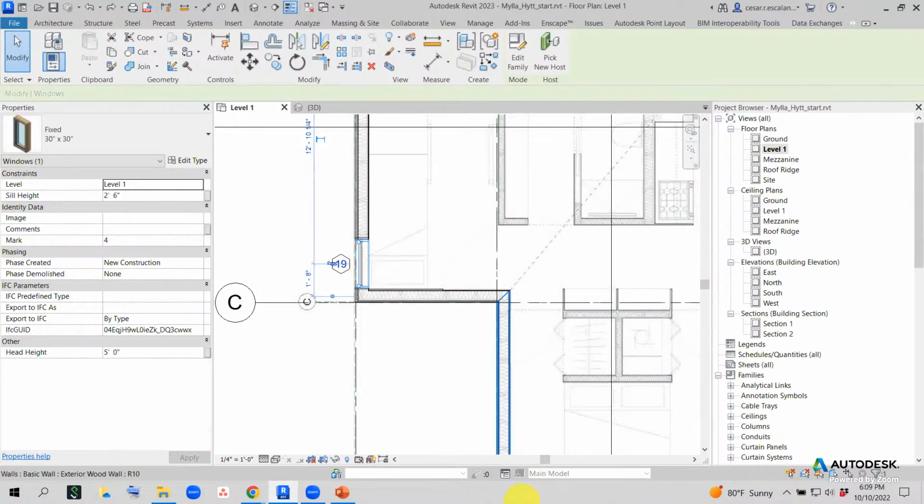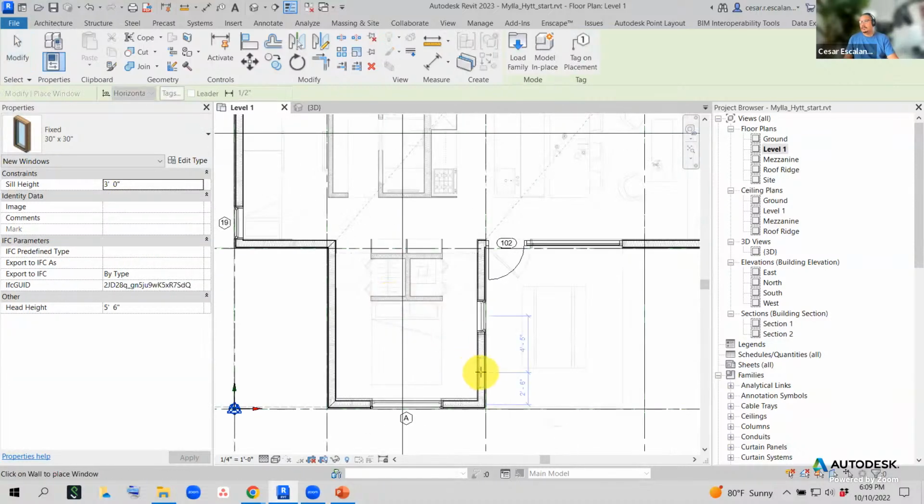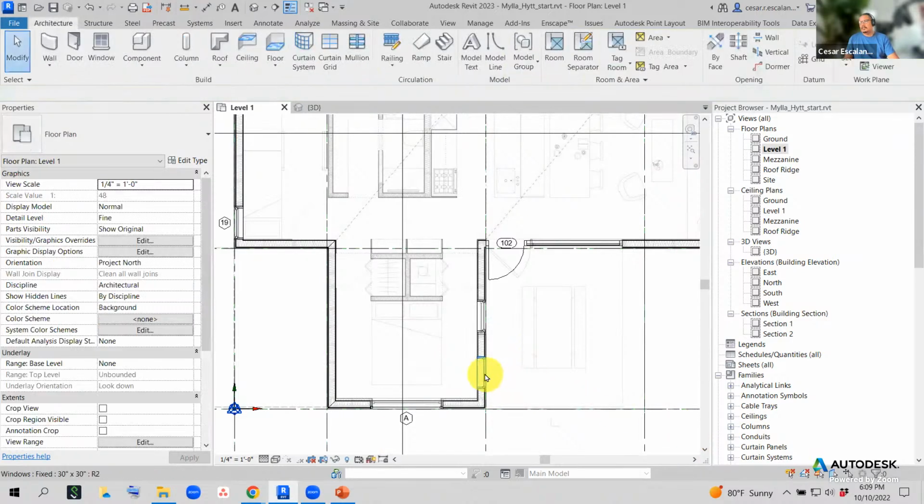You can select it, right click and get to the command also. Oh, create similar. Good tip. Awesome tip. Yes. Create similar is also here. And then you just touch the wall and escape. Thanks for that tip.